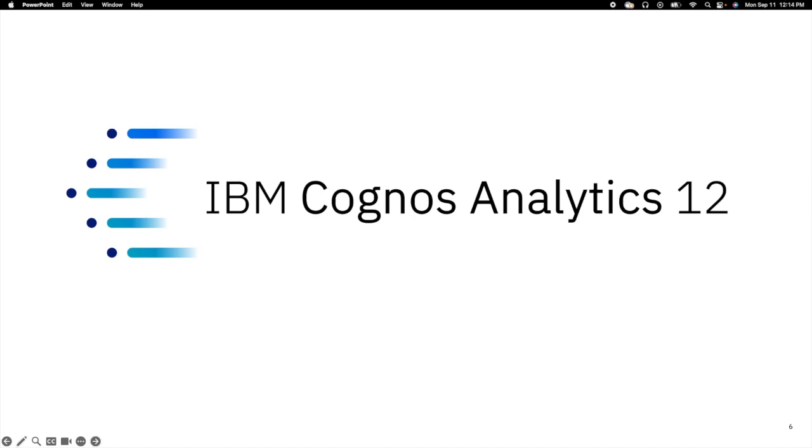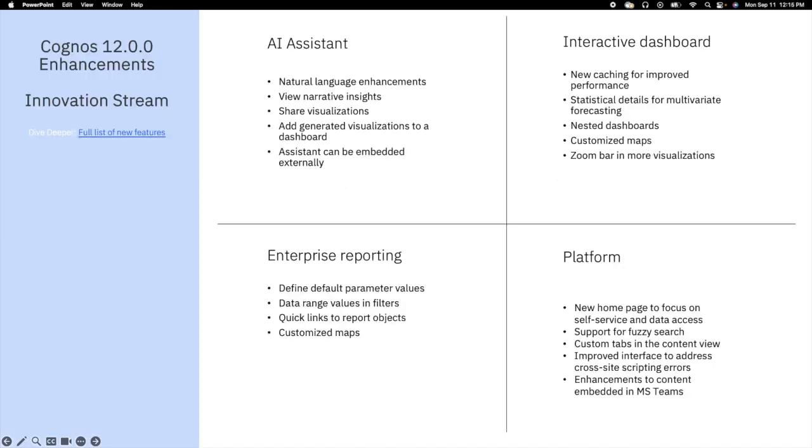Now we'll go over some of the major enhancements to version 12. So here's a quick summary slide of many of the Cognos 12 enhancements. If you want to get into the weeds on the enhancements and how you can use them, we'll post a link in the video description that will take you to all the details.